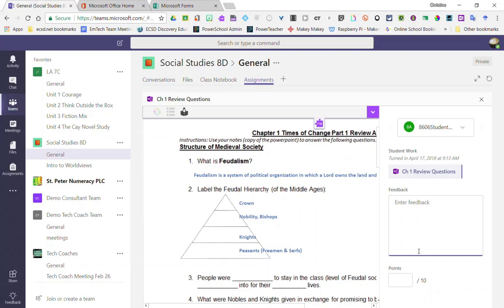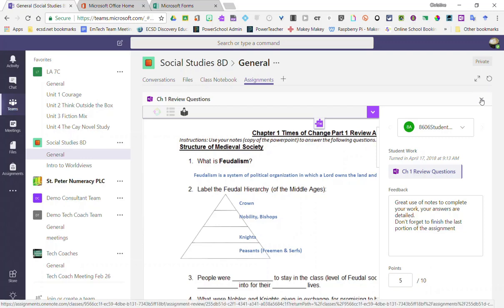You can also easily switch between students by clicking on the student drop-down here, just at the top of this right window. Let's take a moment and provide some feedback to this student. And we'll go ahead and give them a score. Now I'm going to close this window and I'm going to go back a step.